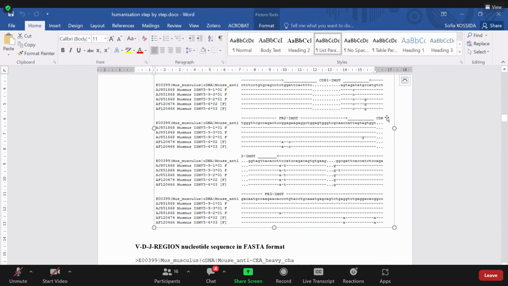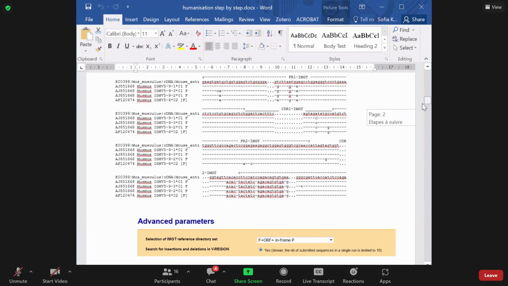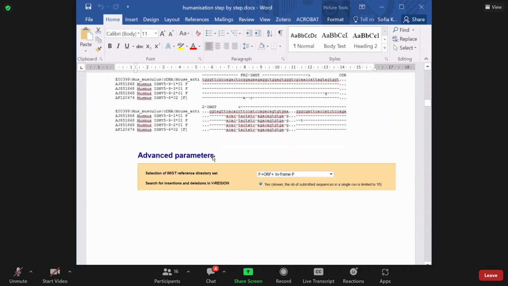And then I have given you something else as well. Here I have used some advanced parameters. I would like you to play around with them. So far, we have not used them. You see, I have said search for insertions and deletions in V region, and then I have said yes. So carry out IMGT/V-QUEST without this advanced parameter first, and then with this advanced parameter, and observe carefully what is the difference.